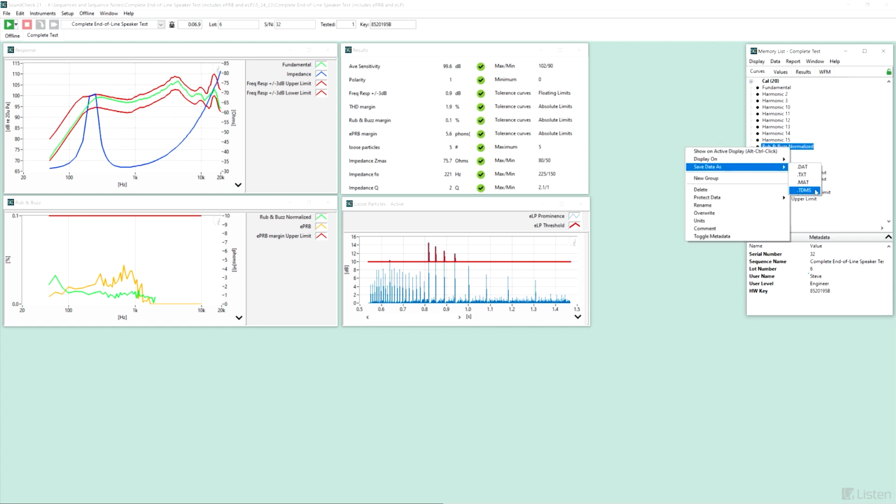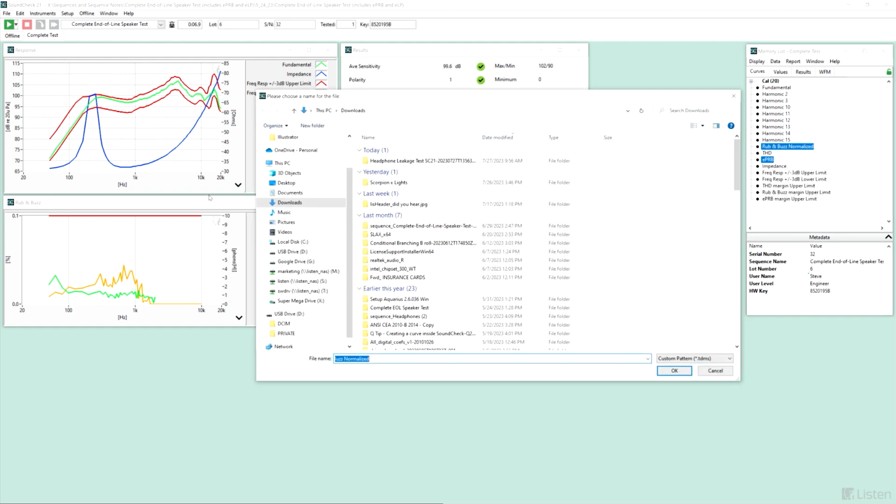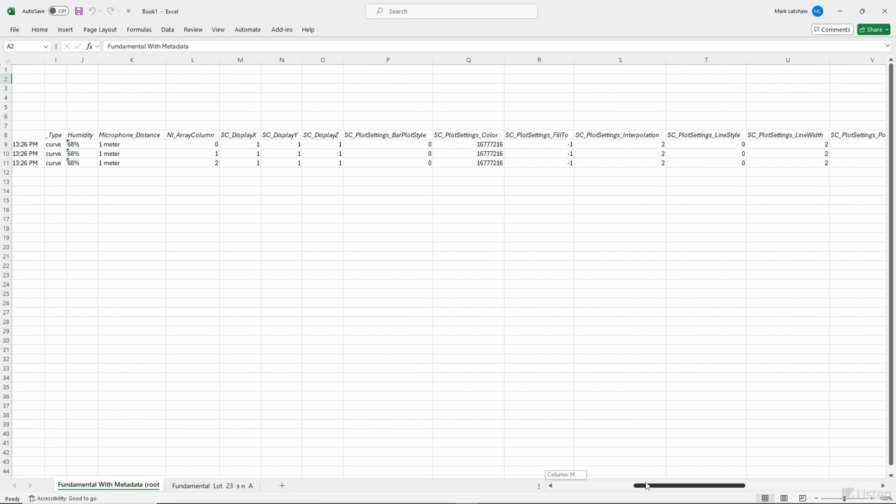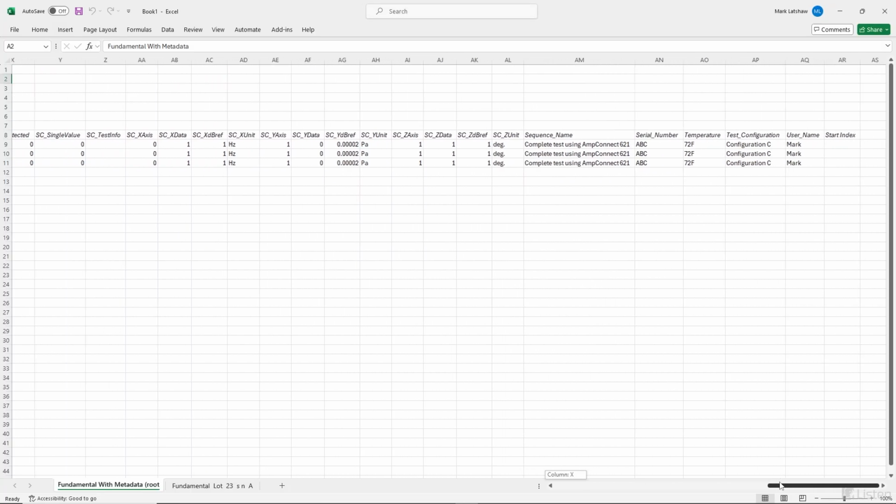Data is saved extremely fast in this format, so although it captures a lot of information, it doesn't slow down your test sequence. This data can be viewed or recalled in SoundCheck and also opened in other applications, such as Microsoft Excel, MATLAB, and even Watts using a plugin.